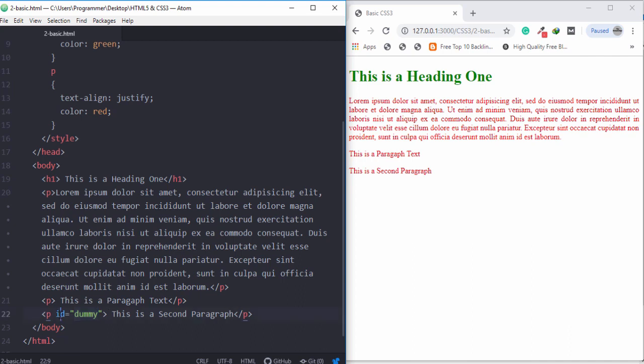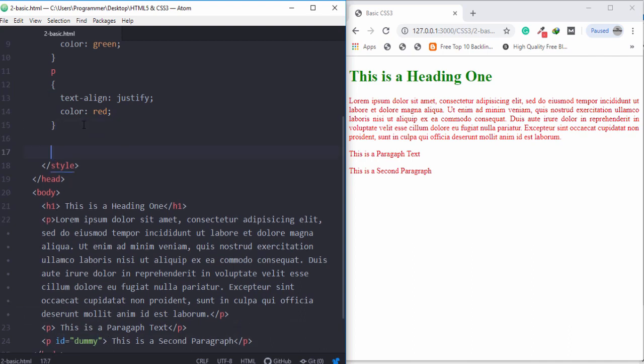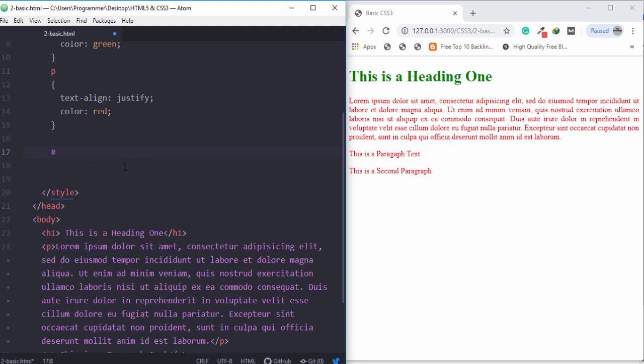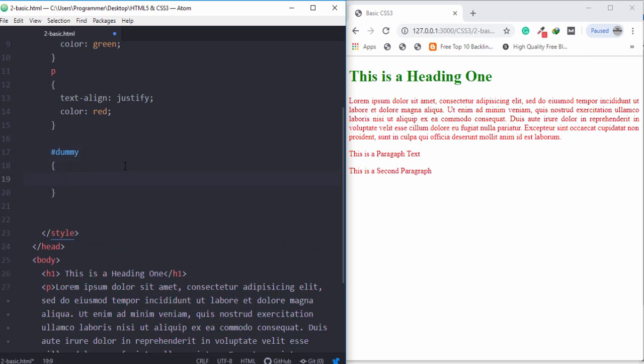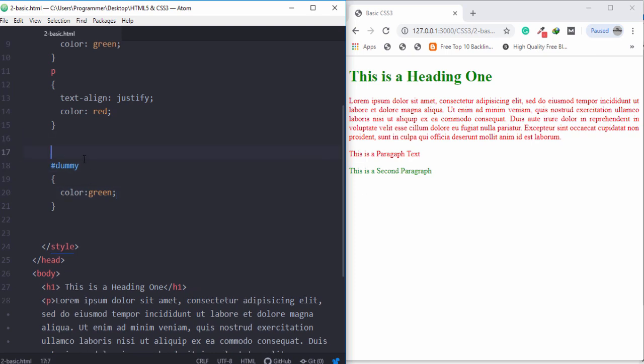So how can we use an ID? Just write the number sign and the ID name. Then I'm going to change the color to green. As you can see, the color has been changed. This hash sign represents the ID in CSS3.